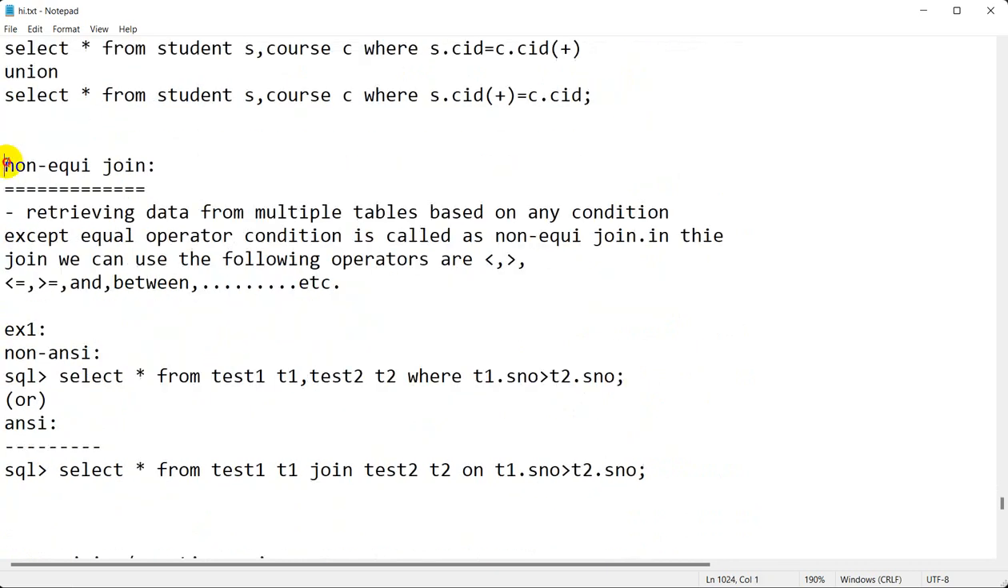Next one is non-Equijoin. So what is non-Equijoin? Retrieving the data from multiple tables based on any condition except the equal operator condition is called non-Equijoin. So except the equal operator condition, if you use any other condition, then it is considered a non-Equijoin. In this join we can use operators such as less than, greater than, less than or equal to, and between. Let us see one example on this.